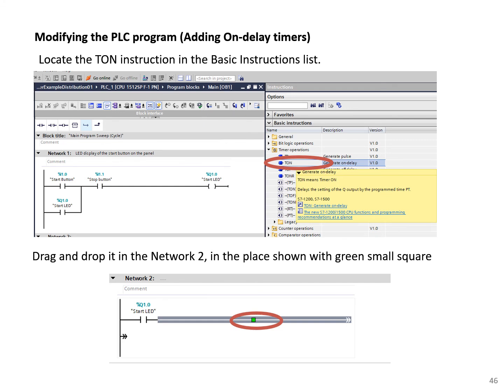Modify the PLC program, adding one on-delay timer. Again, you may not have this program before, but you could include all these contacts and coils. So don't try to modify any previous program. Try to start over and program it since the beginning. You have a start button, stop button, start LED, and stop LED. We are using also LEDs of the start, stop, and reset buttons.